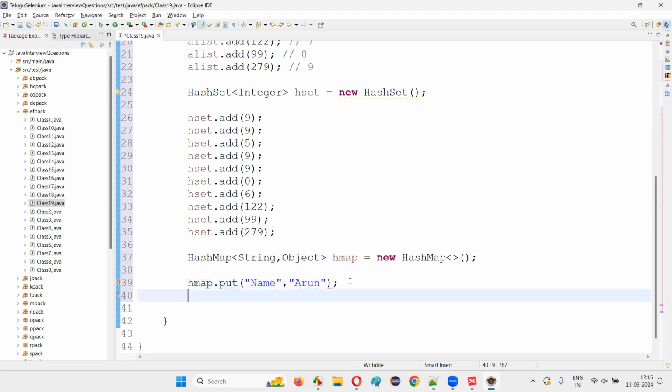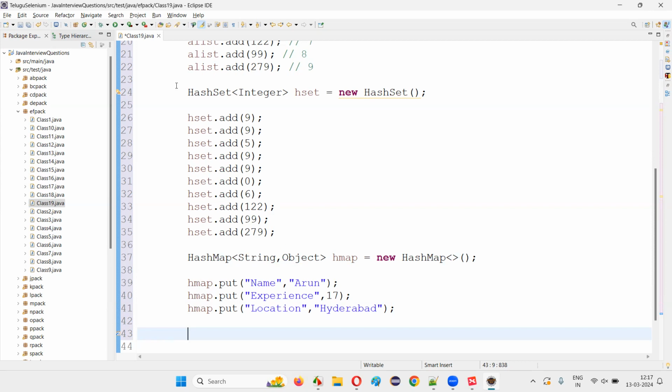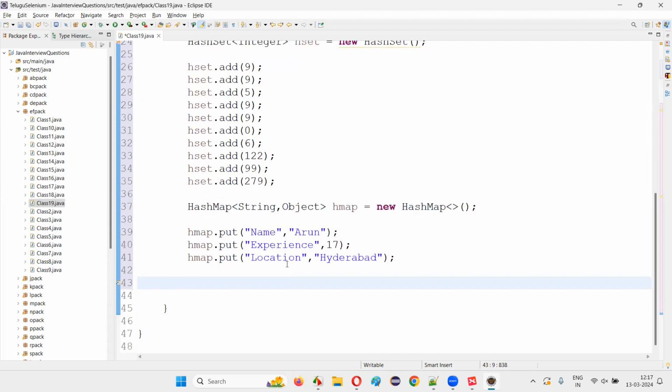Then I'll say hmap dot put of, let's say, experience. I'll give 17 years of experience. Put a semicolon here. Hmap dot put of location. Location I'll give as Hyderabad. These three key value pair objects I have given. Here we have used the put method, guys.